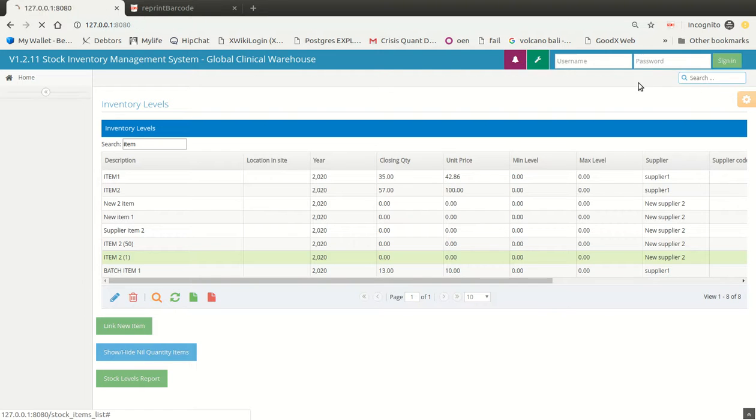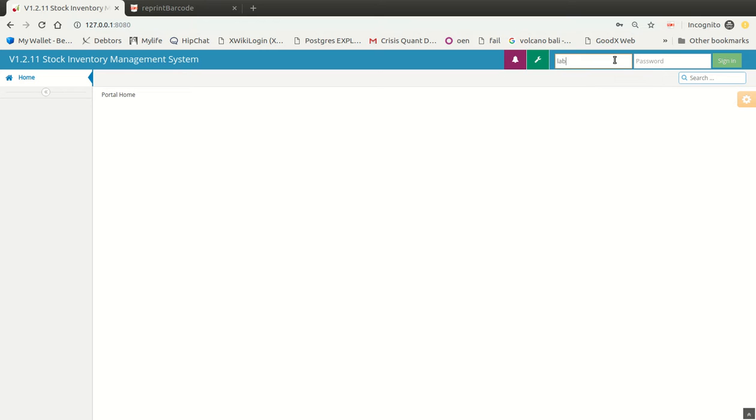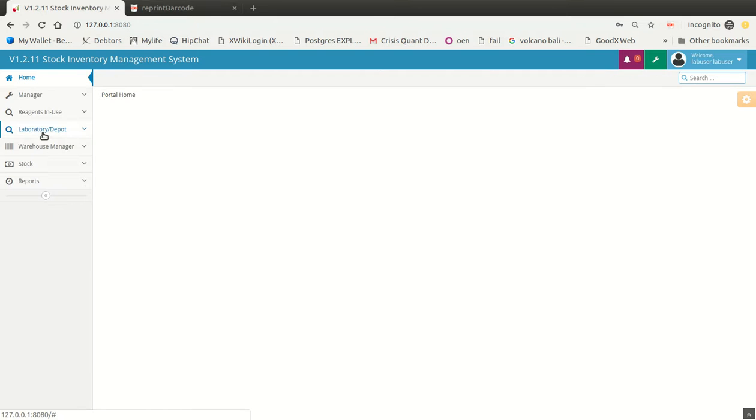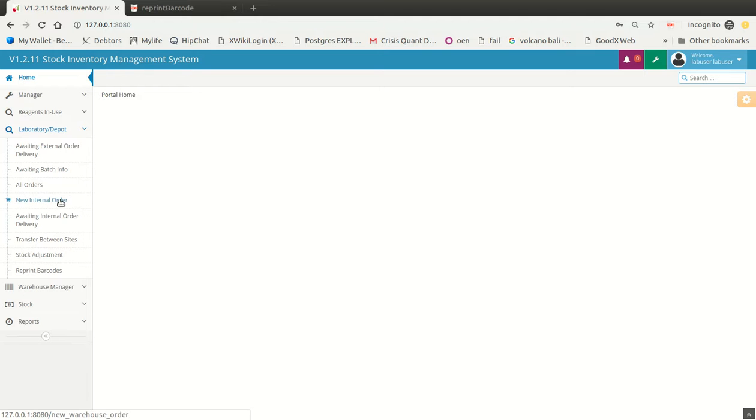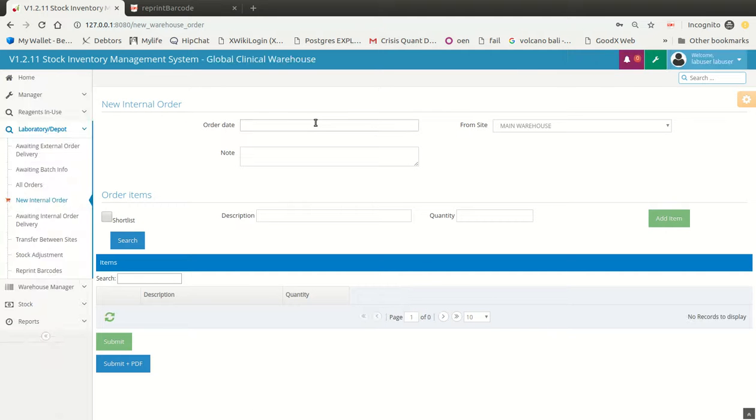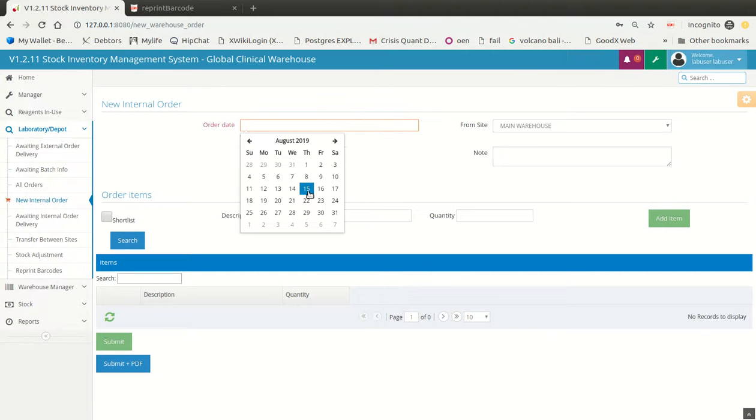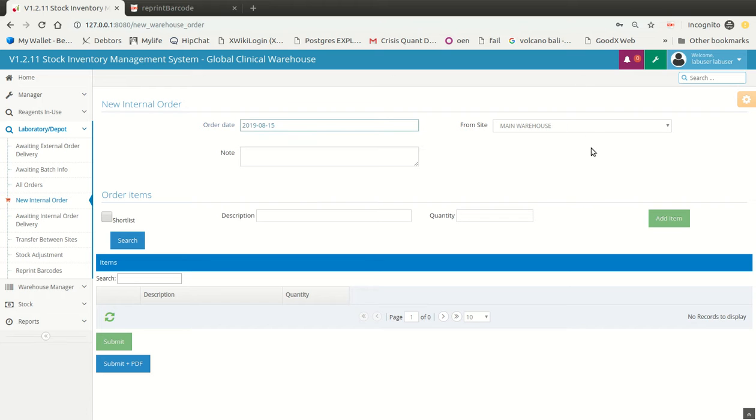Primarily the lab user or the lab manager is the person who does the internal orders. So new internal order is what we select. You select a date. As you can see, you can't select the site, because by default we're always ordering for an internal order from the main warehouse. Some note, please send quickly.